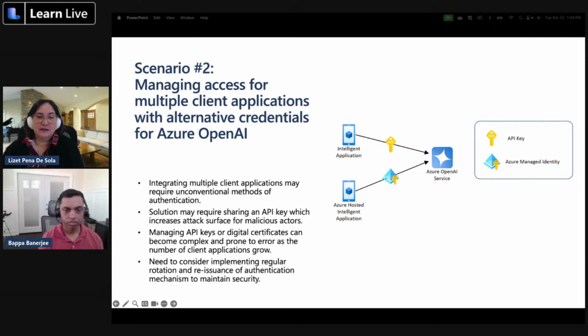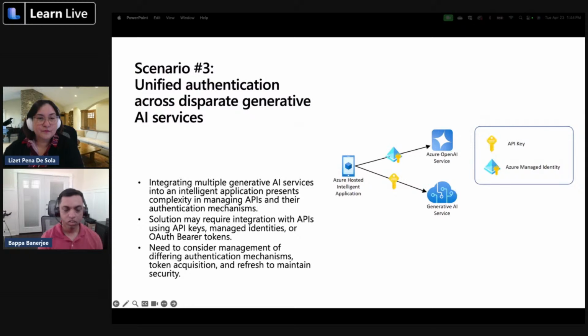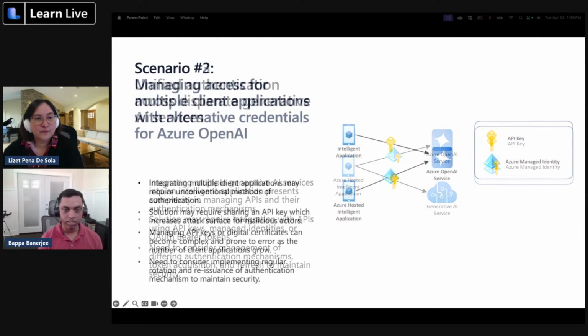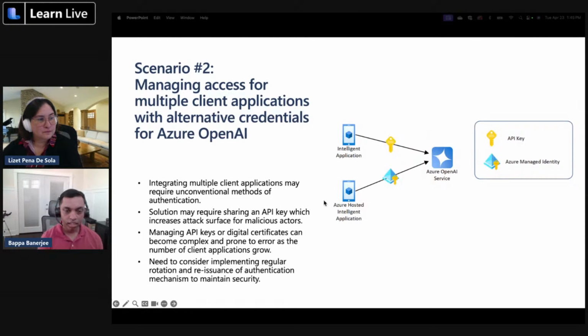So let's look at... and it's okay. I was just saying that it's not very scalable, even if you are using the Azure hosted managed identity for your Azure hosted intelligent applications. So if you wanted to connect more Azure hosted intelligent applications to Azure OpenAI services, we have to enable the managed identity for each app, and that managed identity has to be assigned to the Azure OpenAI service. So that gives more complexity to the implementation.